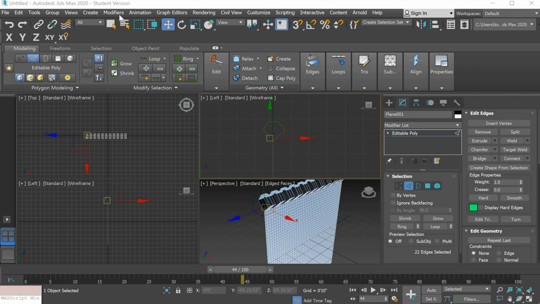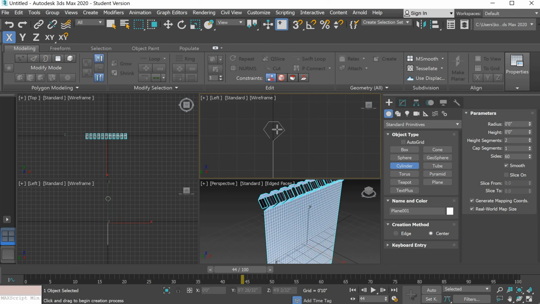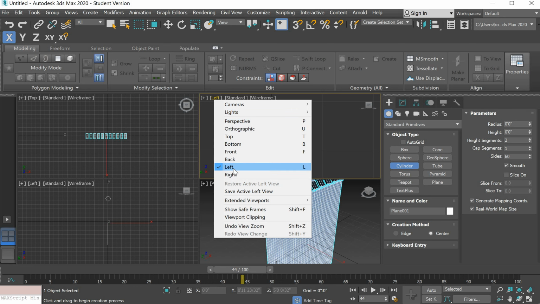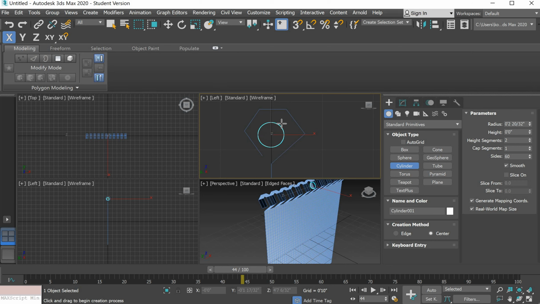So once you have that, the next step is to create a cylinder, which would be the curtain rod. To do that, go to create, and under standard primitive, select cylinder. And then you can zoom in a little bit in your left view. Make sure you're still in your left view. We did that by pressing L, or you can go up here on the left and select left. So we'll create our cylinder, and you can make it whatever shape for now you want.